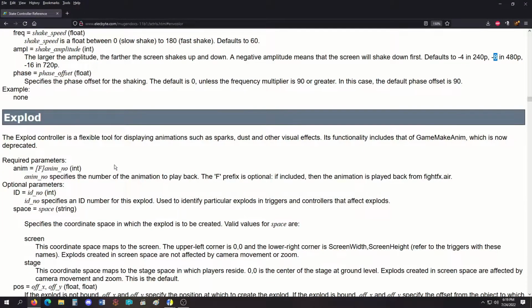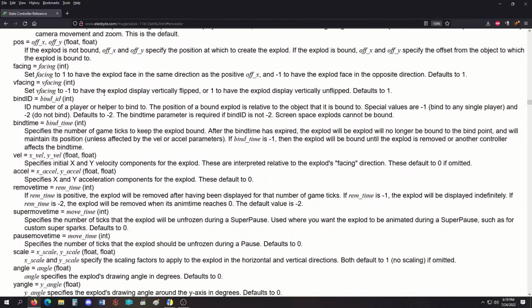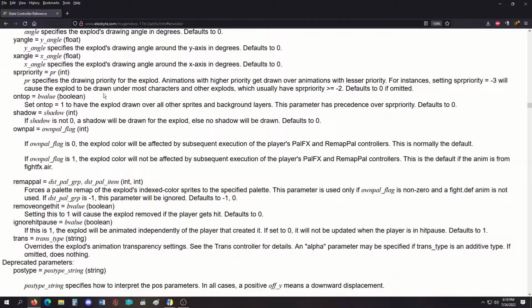Next, here's the doozy, Explod. There's a lot to go over here. The Explod control is a flexible tool for displaying animations such as sparks, dust, and other visual effects. Its functions include that of GameMakeAnim, which is now deprecated. So all these things I will explain.